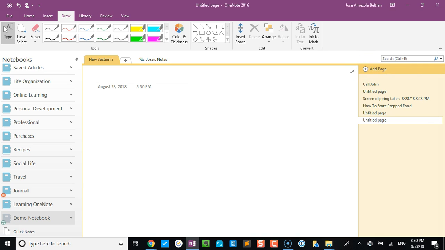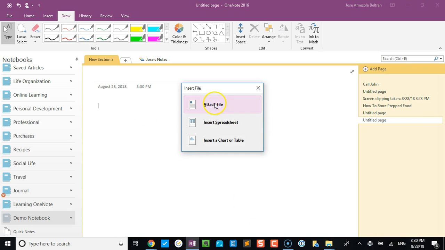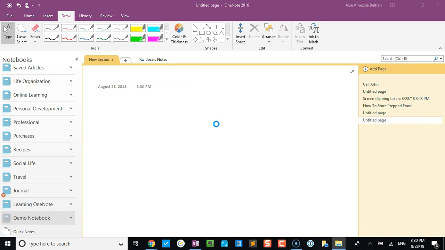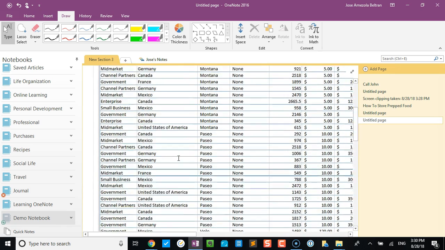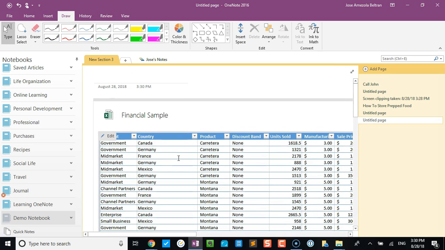I also have a sample Excel document that I'm going to insert. So you can also insert those documents, and I'm going to insert the spreadsheet. And this is just, again, going to give you the contents of that spreadsheet. And yeah, so those are some of the things that I pretty much do on a daily basis.